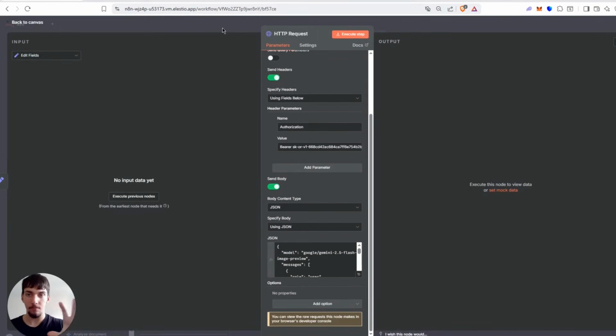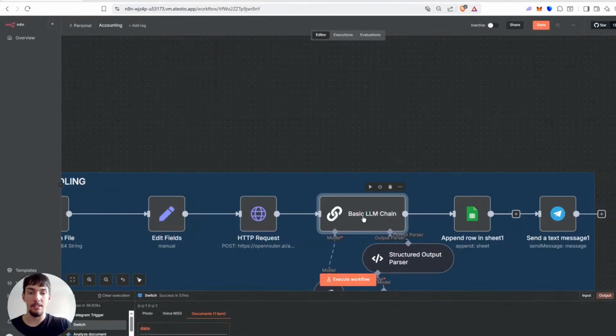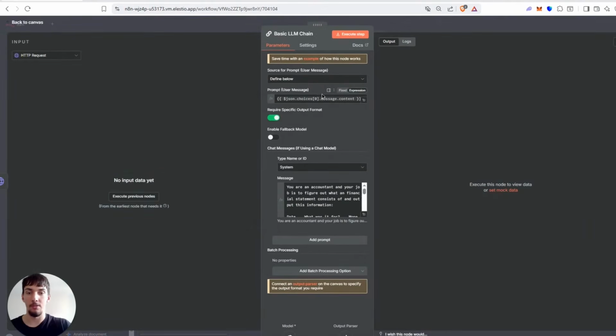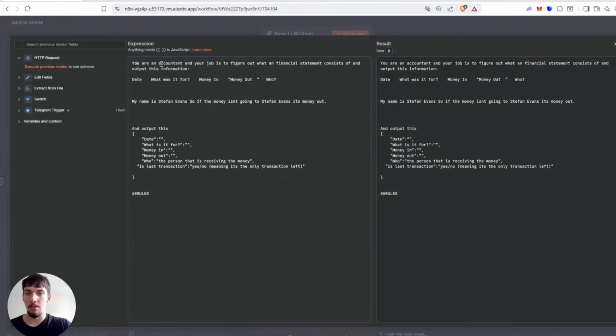And then once it analyzes the image, it'll output a text saying what's on the image exactly. And then this AI will reason through that, as we can see the output. And I'll see the prompt. You're an accountant and your job is to figure out what a financial statement consists of and output this information.